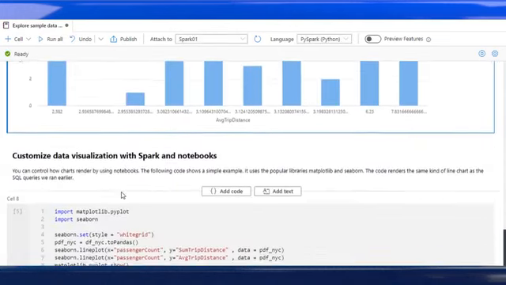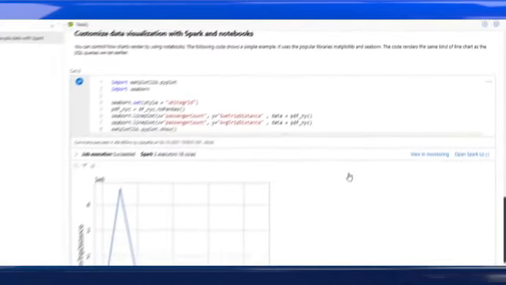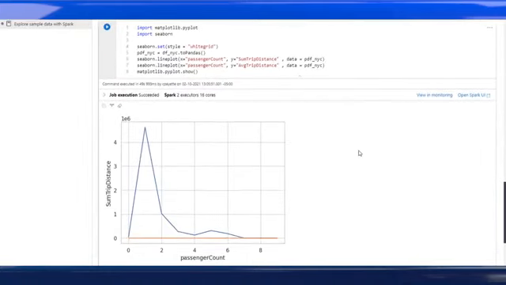The fourth cell shows how I can take full control of the visualization. In this cell, I use the Seaborn library and the matplotlib library to render the data frame as a line chart. So far, I've been working with this data in Spark. Now, let's look at how Azure Synapse makes it easy to share data between Spark and serverless SQL.